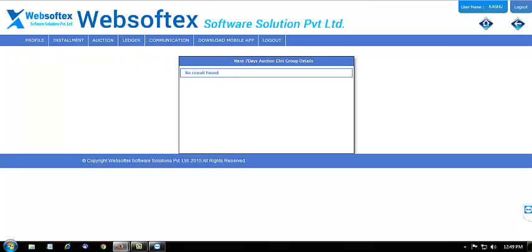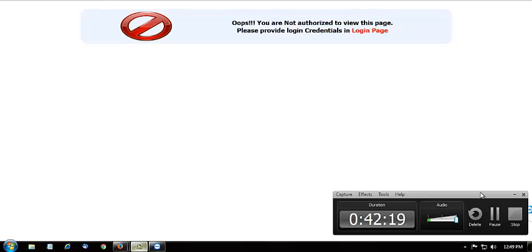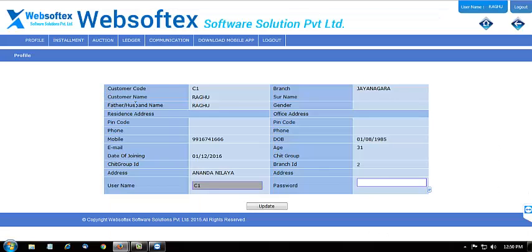Once you enter the customer's username and password, the customer username will be displayed, and the customer can check his profile by clicking the my profile button. Like this, the customer's profile will open, sir. That customer can change his password here only, and he can update.